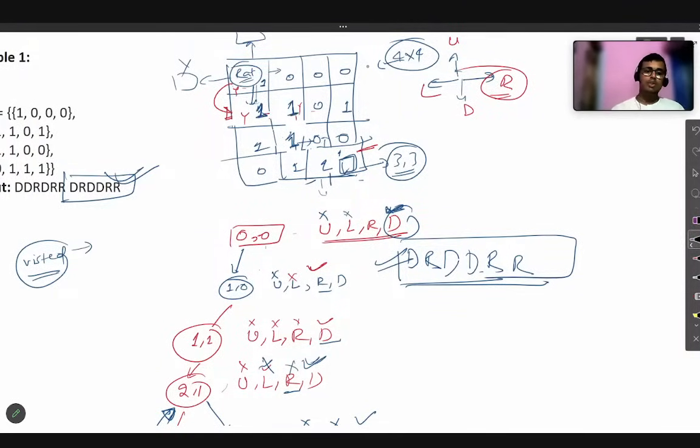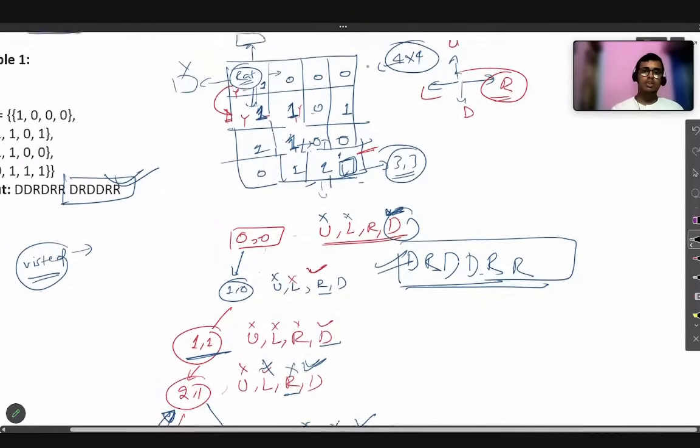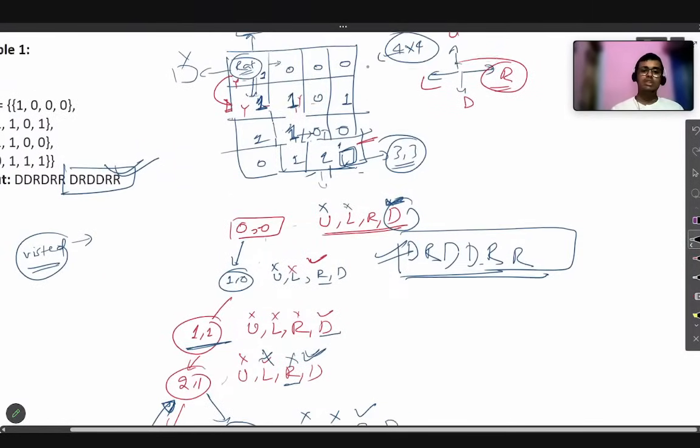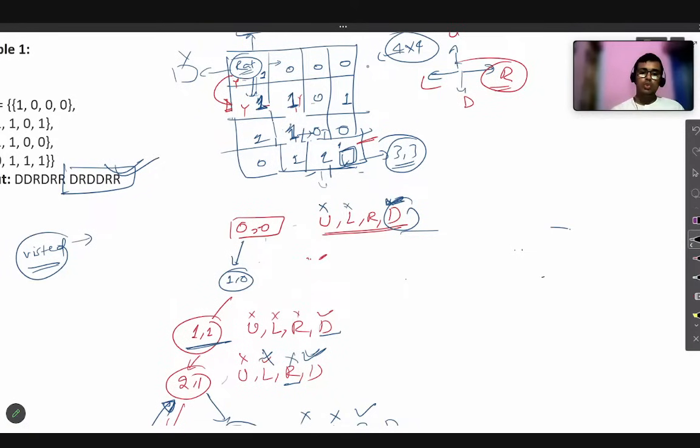When you go down here, you can see this path, 1, 1, no, 1, 0, sorry, 1, 0. So when you reach 1, 0, you can choose U, L, R and D. Some are not possible, but when you choose R, you get one path. When you go back, you have one more option. Can you go down? Yes, I can go down.